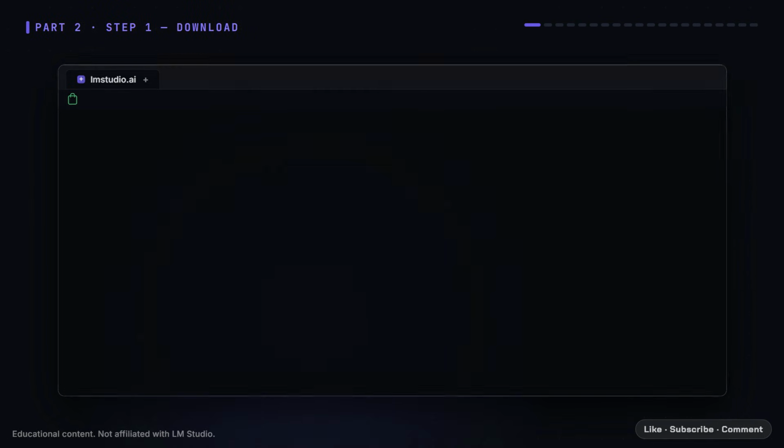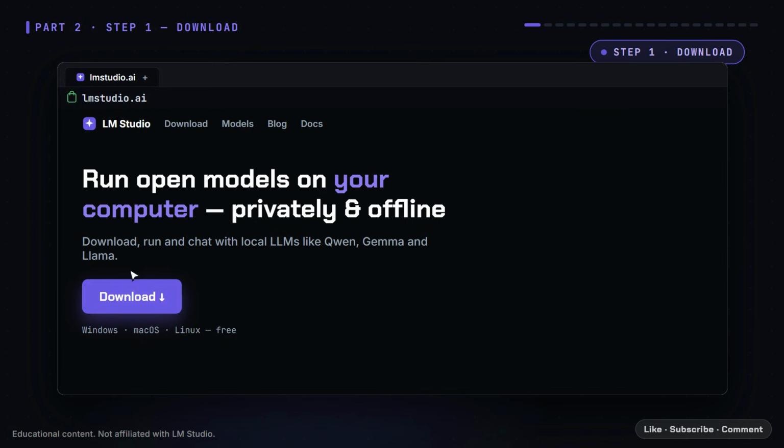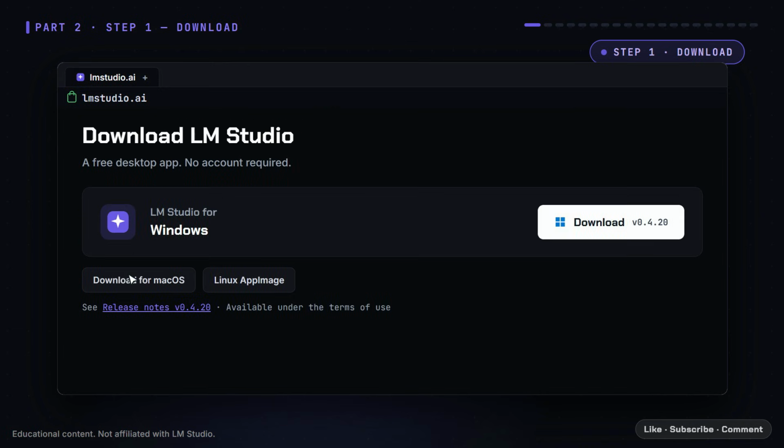Head to lmstudio.ai in your browser. It's a free download. Click Download and pick your system. On Windows, grab the setup file, about 570 megabytes. Then run the installer. SmartScreen may ask for permission. Just click More Info, then Run anyway.